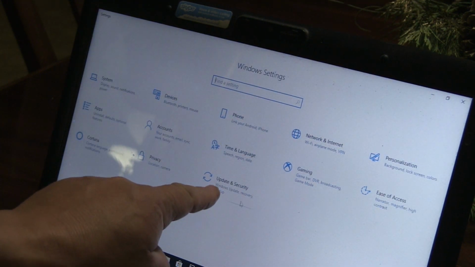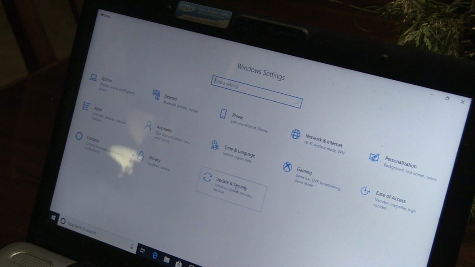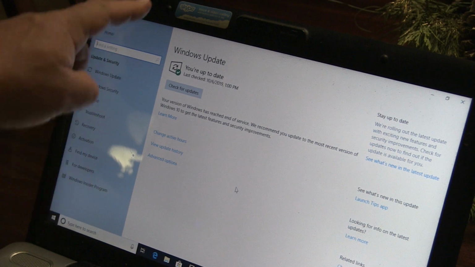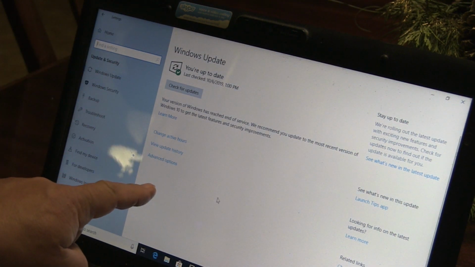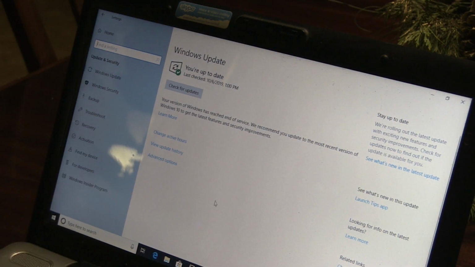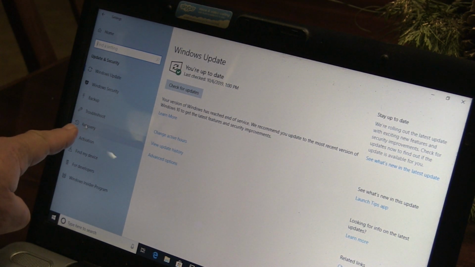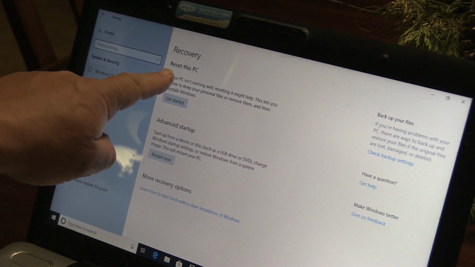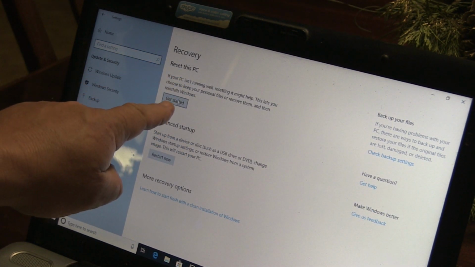You want Update & Security. So you click on that and it opens this up. You want to go over to Recovery over here on the side, click on that, and then Reset this PC. You want to click Get started.